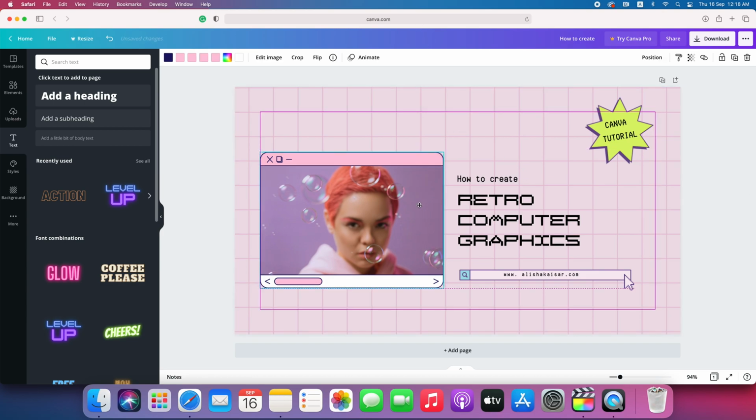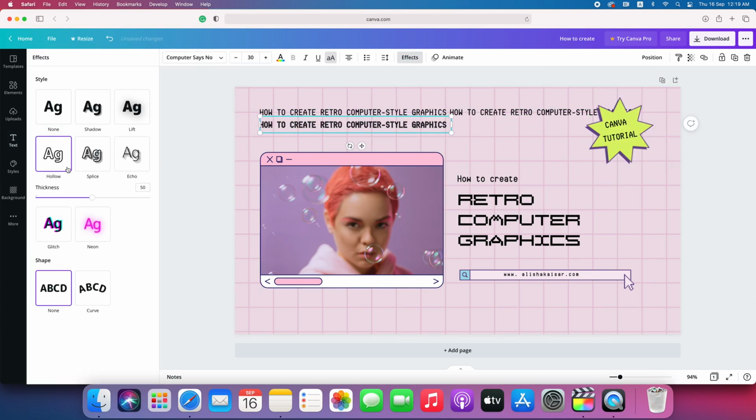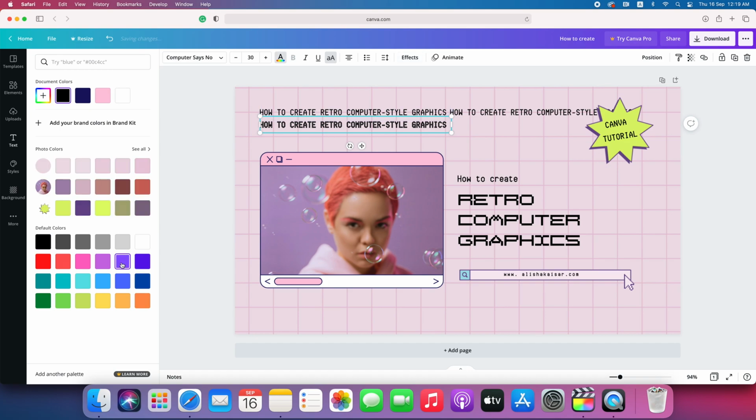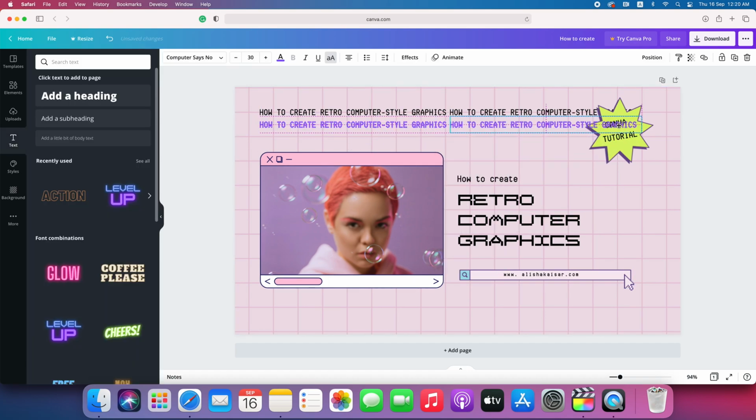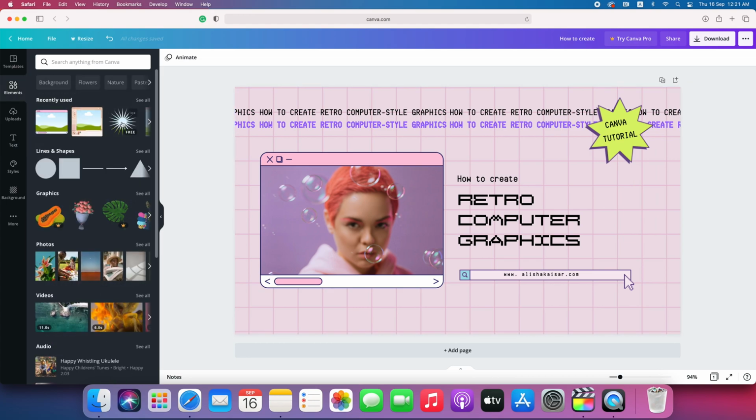The next thing that we're going to do is to create a band on top that would appear like it's flashing. It's not, but we're going to give the impression that it is. So we're going to type out a line, pull it to top and copy paste it a few times. I'm going to have another line just below the top line, use the hollow effect and color it purple and copy paste it a few more times.